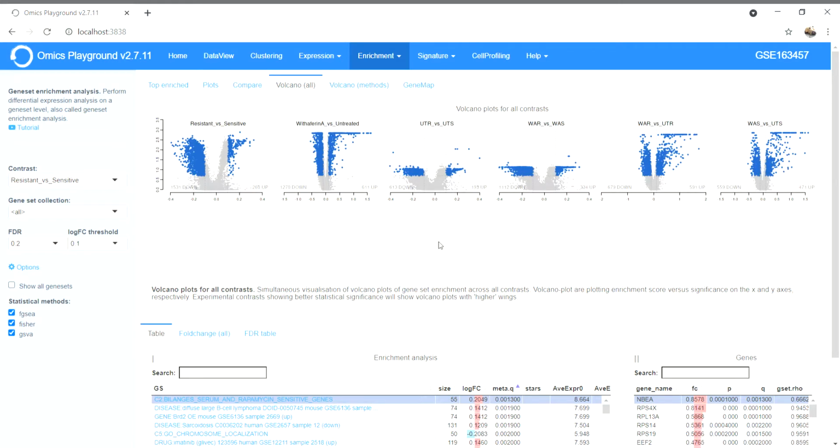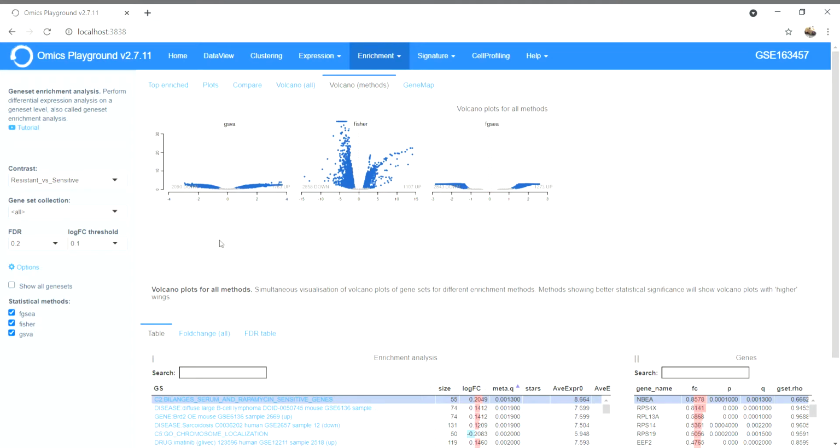The volcano tab shows you again, for all the contrasts, the volcano plots that are produced by the gene set enrichment methods. And if you want on your end to see how different methods compare with each other, you can just go to the Volcano Methods tab, and this is again just looking at the contrast that you selected here, and so you can see how the different statistical methods perform.